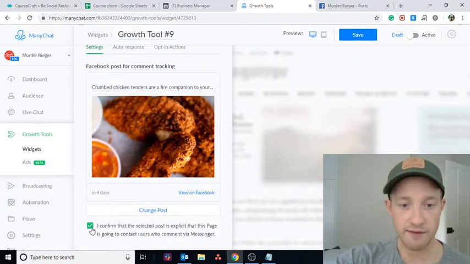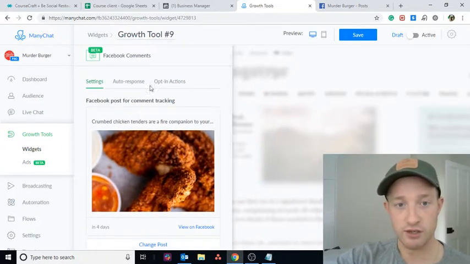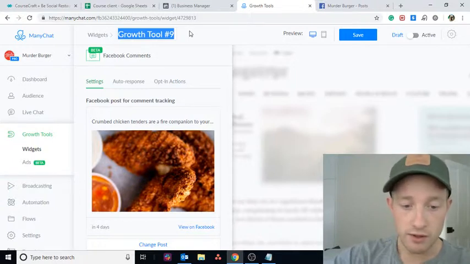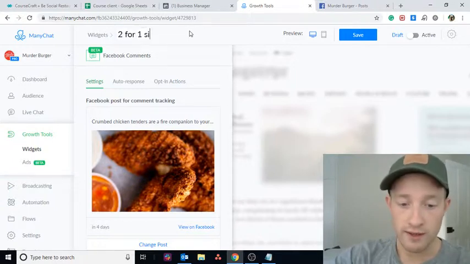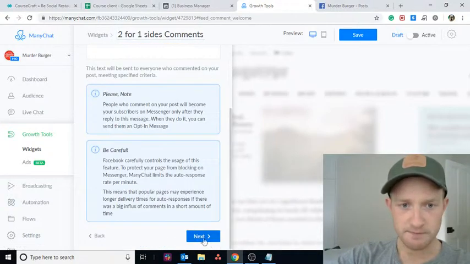Then you click, "I confirm that this selected post is the one that I want to use my Messenger tool for," and we would call this 2-for-1 sides comments. Okay, so that's what we would call it, and then we go next.